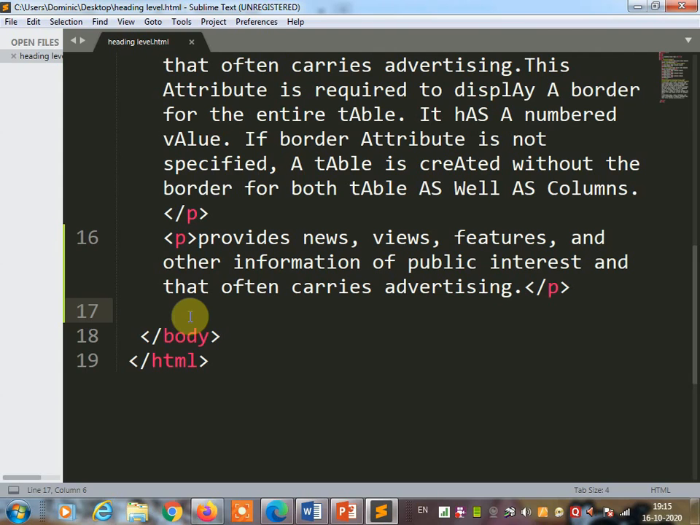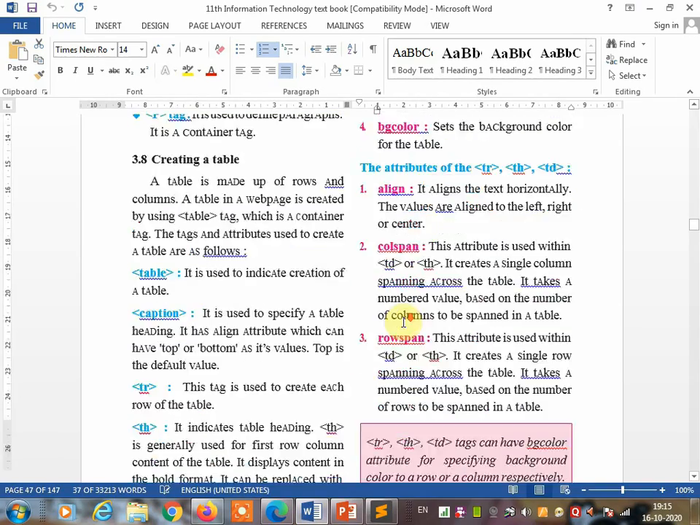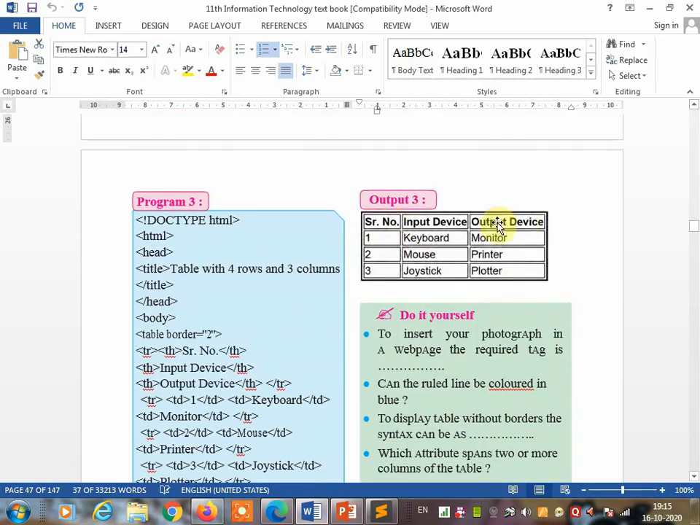For that you are going to use the table tag. So creating a table: a table is made up of rows and columns. You know that a table is made up of rows and columns. I'll show one example of a table, and you'll come to know how it looks. Look here, the table like this. So like this table you want to make.